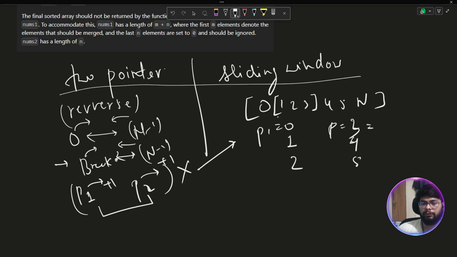The first window is from this to this. The length of this window is fixed. Then I'm going from this to this, then this to this. I'm just sliding a window, right? I'm creating one window like this, and then I'm trying to slide it. So the length of this is fixed. So this is actually not two pointer, this is the sliding window.